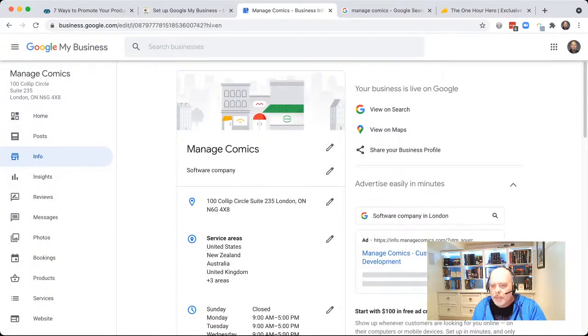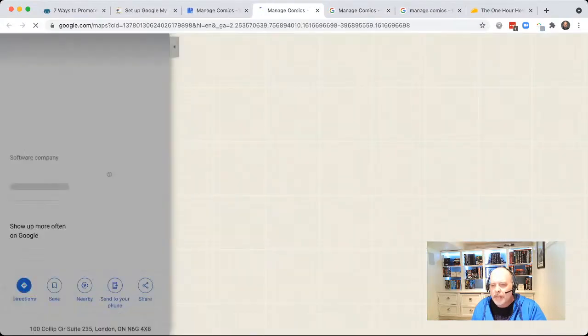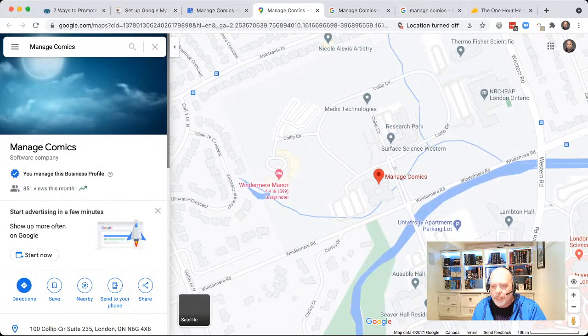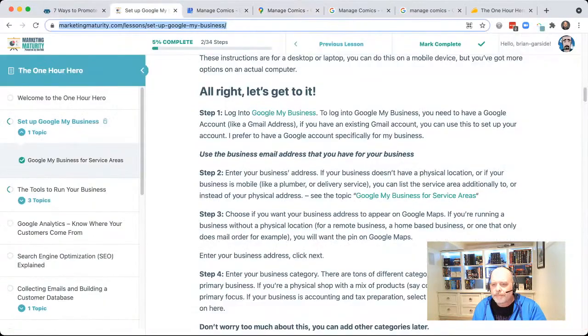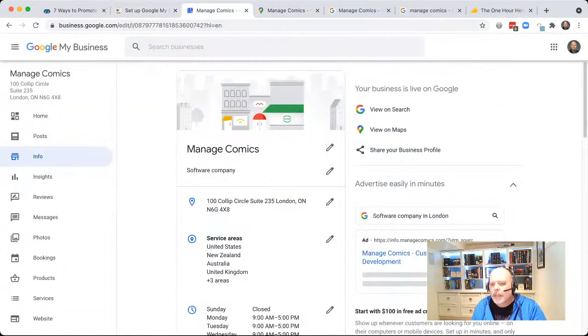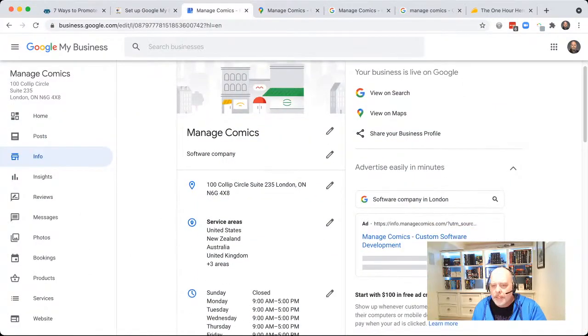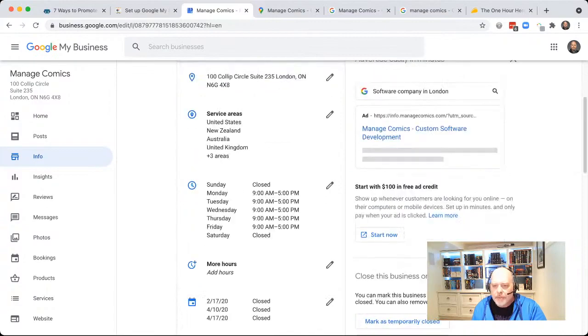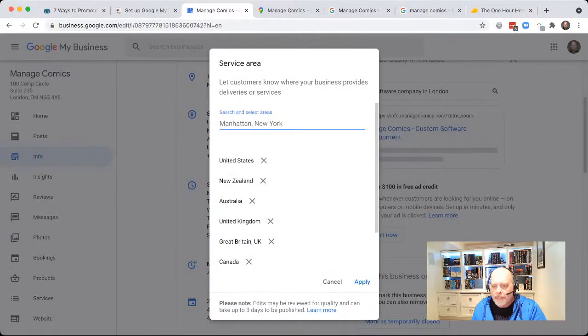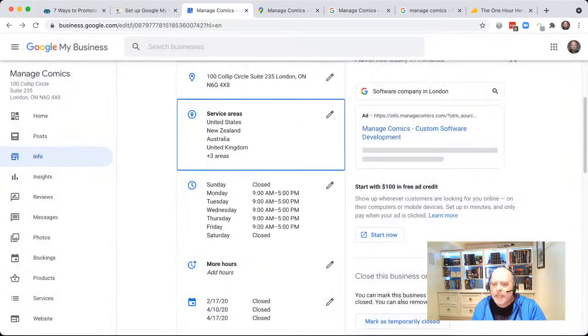On the info tab, you can change your company name and your software information. You can see what it looks like on search. You can see what it looks like on maps. These are really quick links into your business so that you can see your info. So here's my address. I can change that. I've set this up with service areas. I have a bunch of different service areas where we provide managed services.